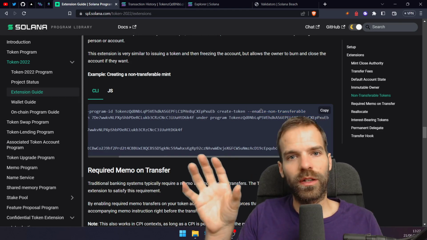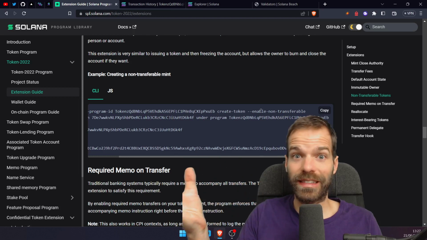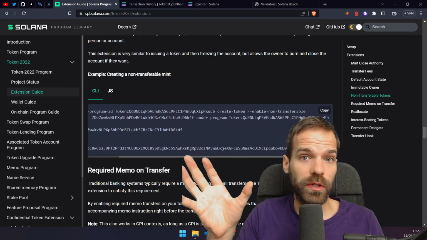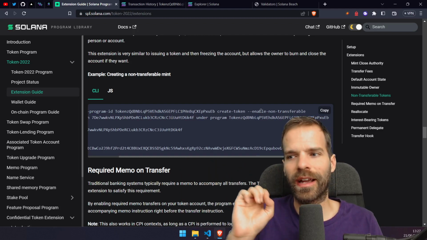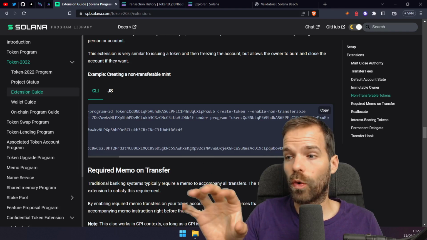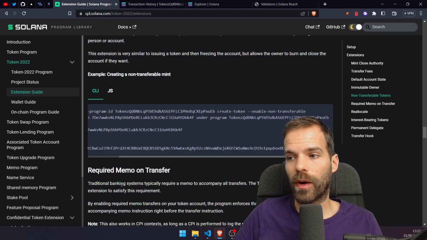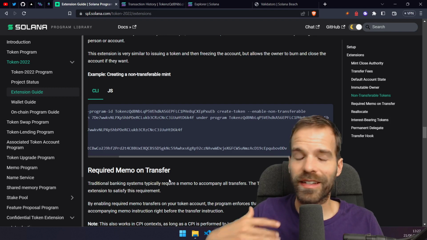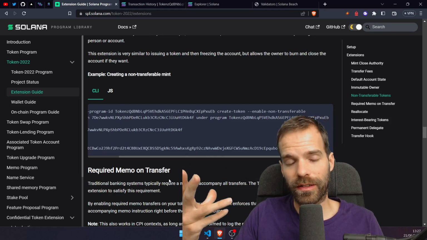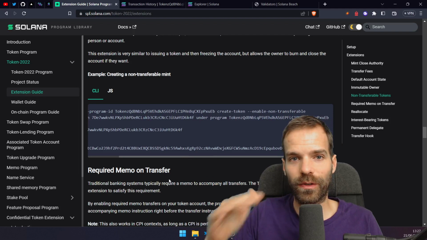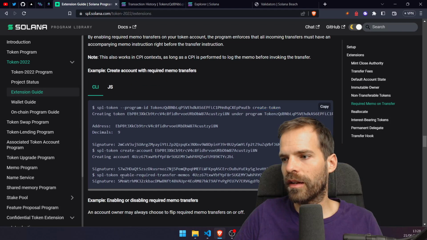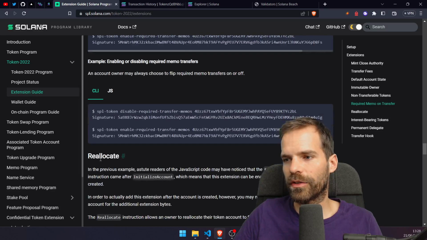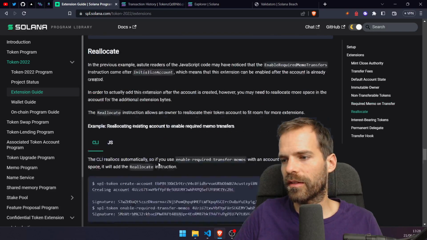So Token2022 basically works with those extensions. By itself, it does pretty much the same thing as the normal token program, but then you can allow extensions like the non-transferable extension or memo transfer. You require a memo for each transfer. That's an extension, and if you enable that extension, then it's active and it's required. Here we would say create token and then enable required transfer memos. Aha. And here it also does the reallocate example.